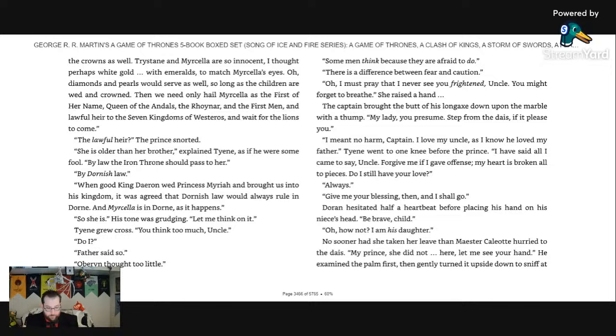"So she is." His tone was grudging. "Let me think on it." And that's what he said, right, to all of his nieces. Let me think on it.